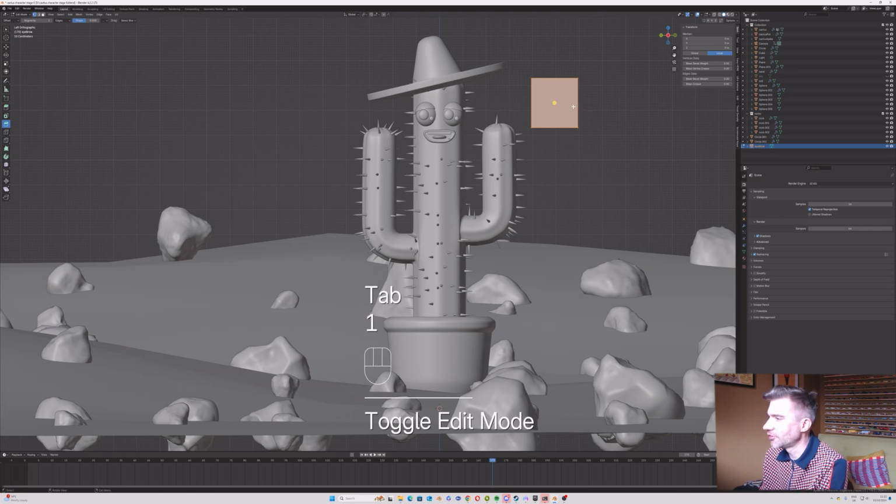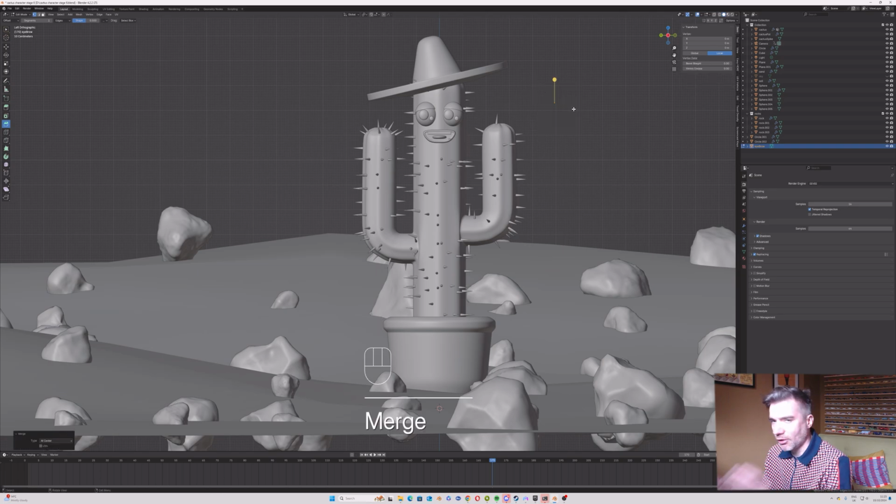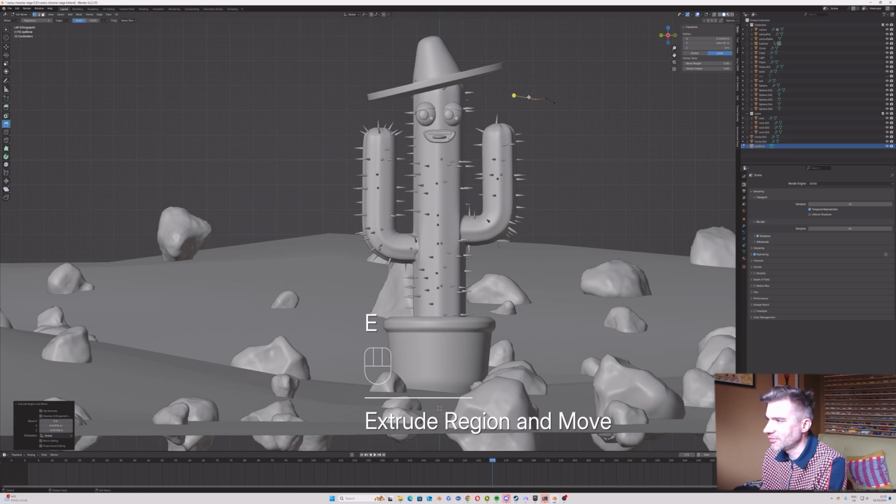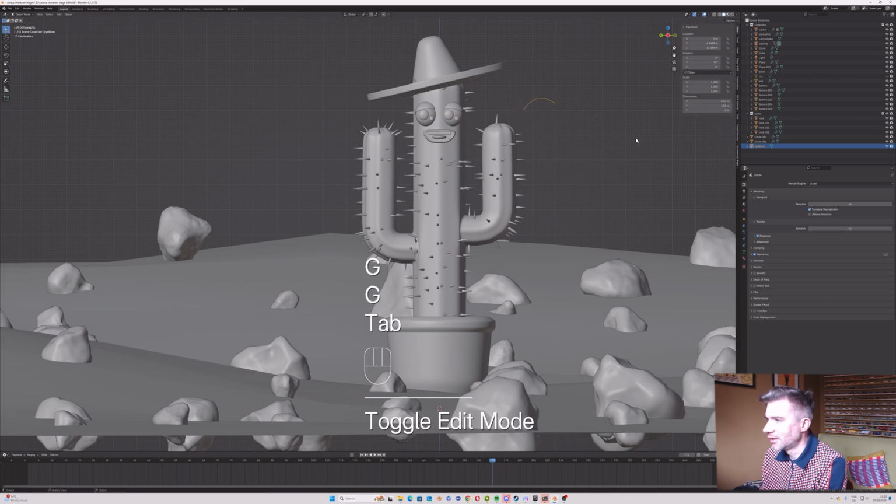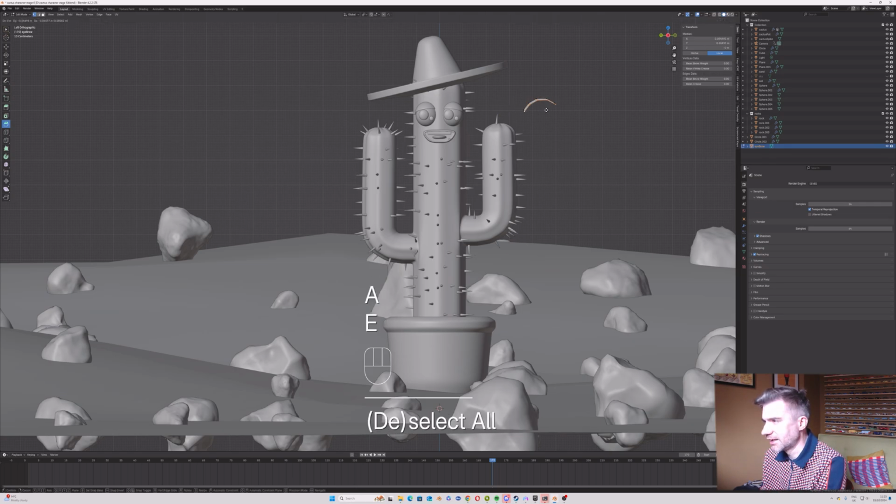So tab back into this one, vertex mode. And then we're going to hit the M key and choose at center. And that's going to take all the vertices and turn it into one, because we only need one to work with. And then we're going to hit the E key and extrude like this, and extrude like this. And you can tweak with the G key if you need to. And I just want to make a kind of, not really sure what shape I'm making here, something like this. And then if we hit the A key, select everything, and then S, and we'll just scale it down a little bit.